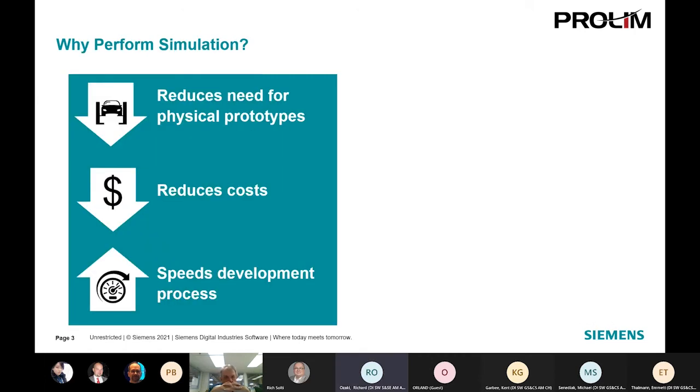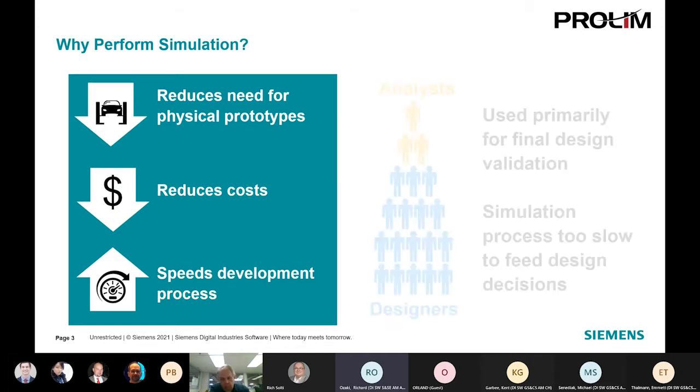So why perform simulation? Well, I've kind of touched on that a little bit, but it really reduces the need for physical prototypes. They're very expensive and take time to create. This then in turn reduces costs, not just of the physical prototypes, but also lab testing costs. And it really speeds up the development process. So this is really the three main ROIs that you achieve through performing simulation.